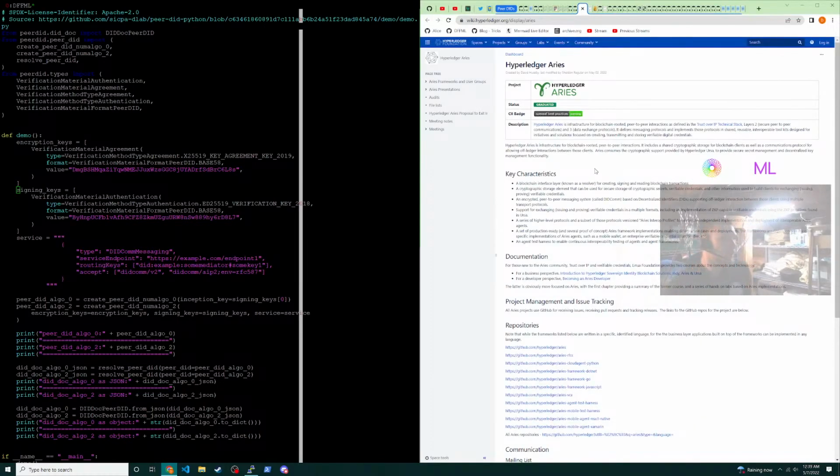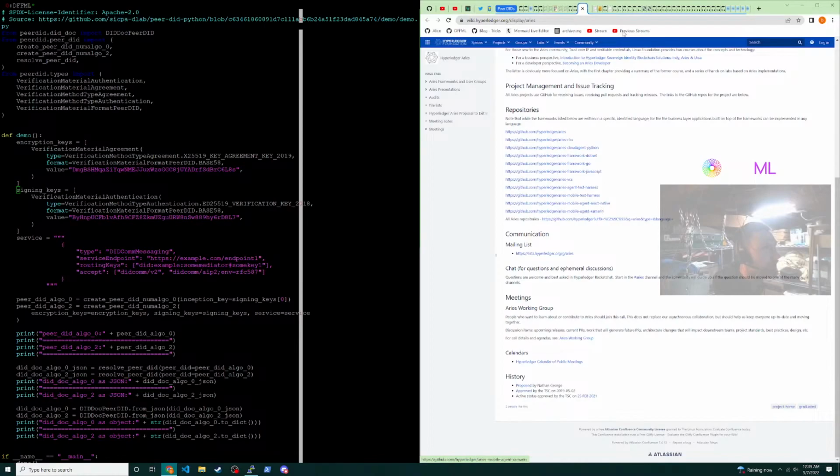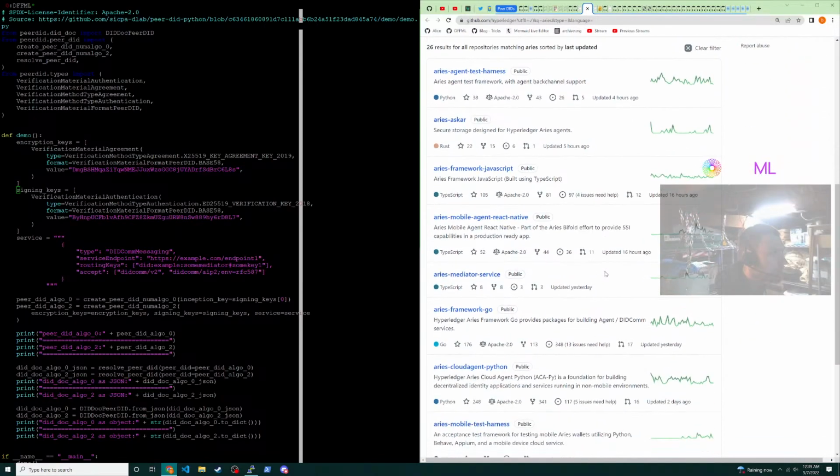So this is this Aries thing which we saw before. It looks like this works across mobile, so this gives us our communication across mobile. There we go. So React Native, Xamarin, all the Aries repositories. Okay, this is great. So let's go check out the rest of the Aries repositories. Secure storage, mediator. What's mediator?